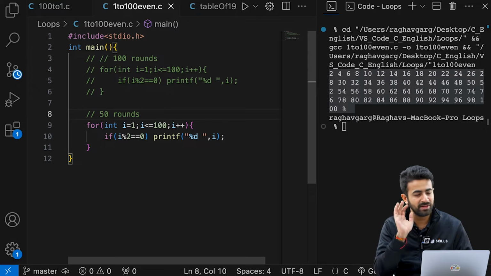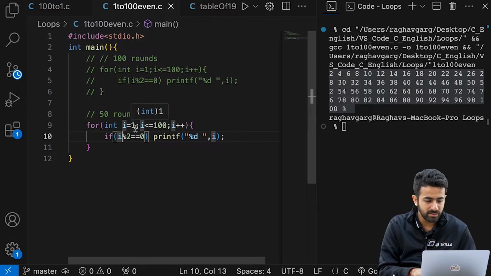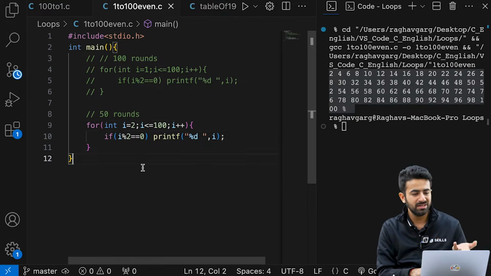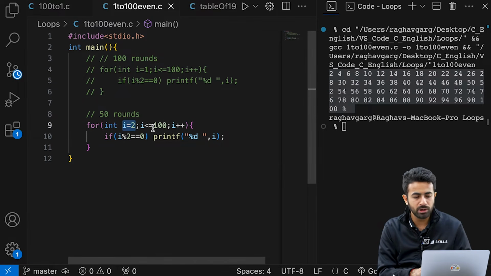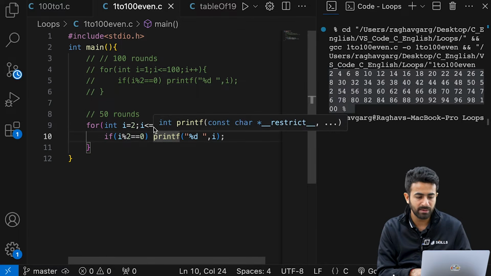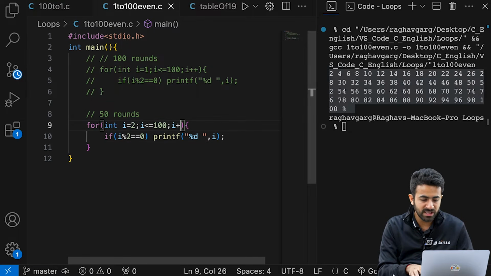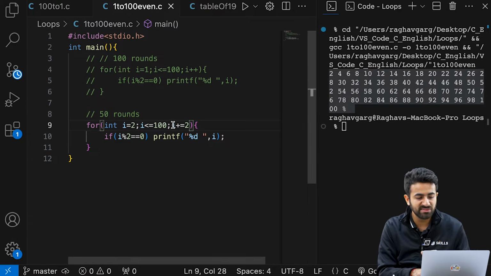Of course, I will need 50 rounds minimum. What I say is I can do something like this. Okay, first of all, start with 2, because I do not need 1. I want 2 to be printed, but then 4, then 6, then up to 100. And I will change the condition from I plus plus to I plus is equal to 2.